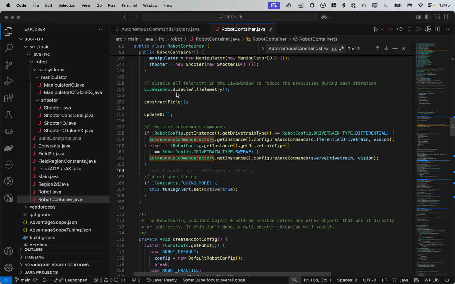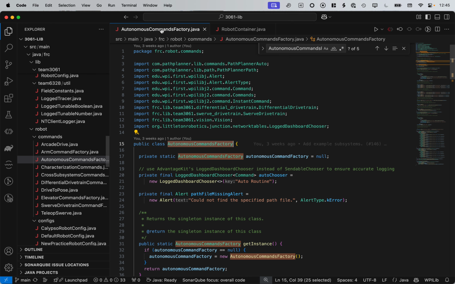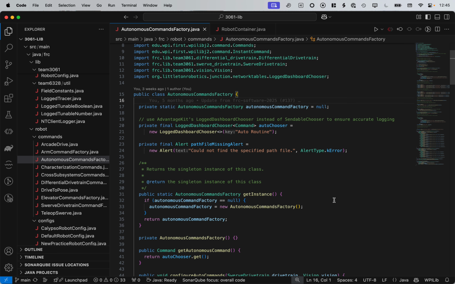So inside of the constructor for robot container, there's a section here where we register the autonomous commands based on whether we have a differential or swerve type drivetrain. And so we'll dive into the Autonomous Commands Factory class now to look at that. You can see with how it's invoked here, it is a singleton object. So here's Autonomous Command Factory. And like I said, it's a singleton.